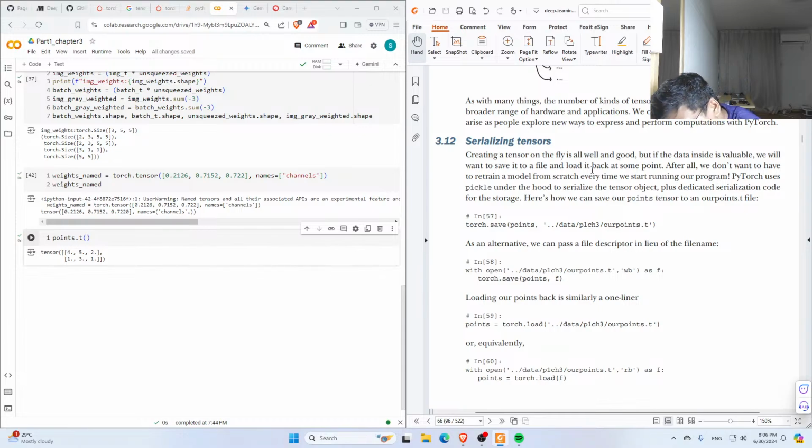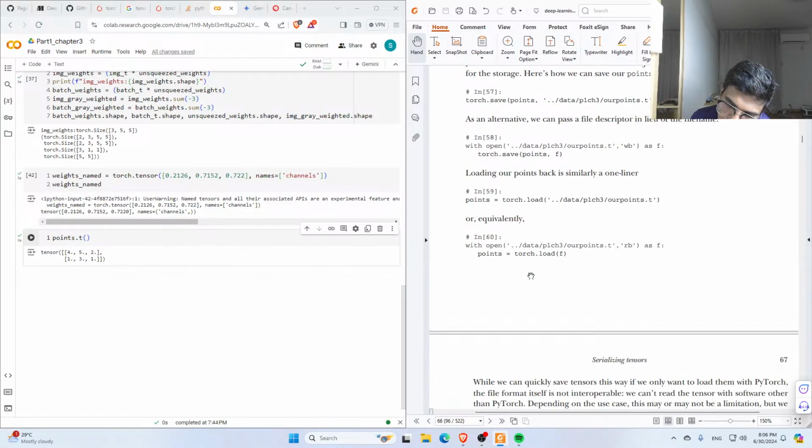with open rb, read, torch.load(f). Okay, same.